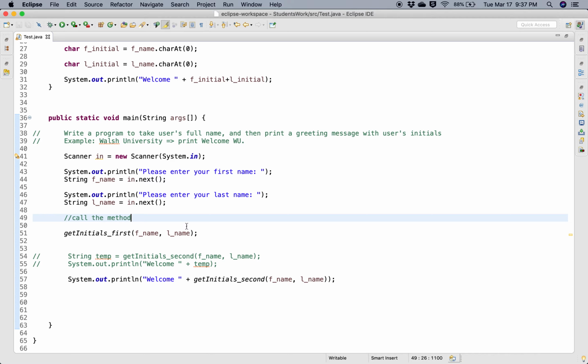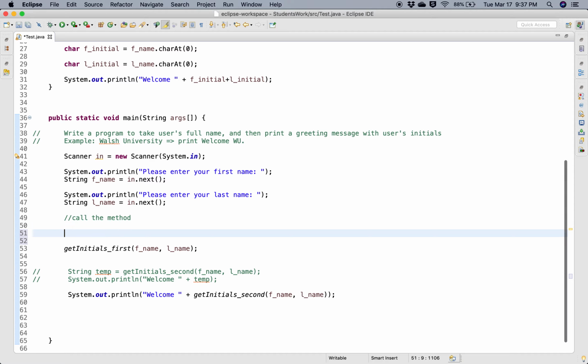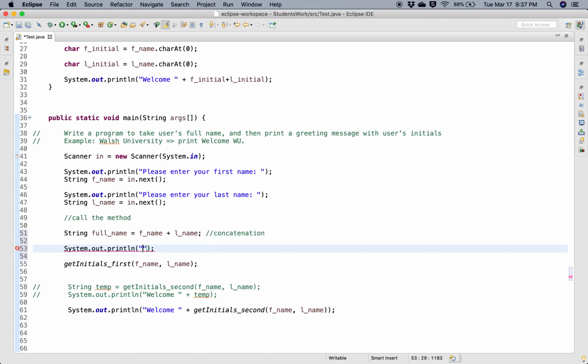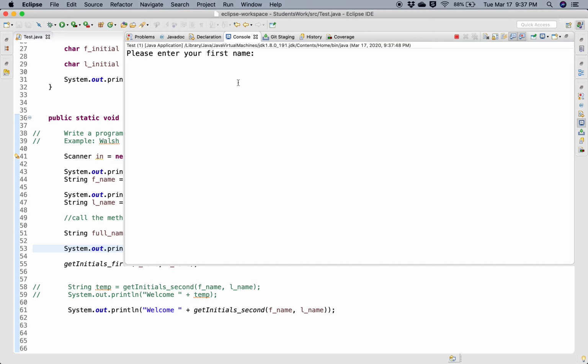So for now, before I call the methods, I will define full name, which is going to be fname plus lname. So remember, this is concatenation because I have two strings. I'm adding them together. But now if I do this, if I do sout full name is full name, you can see what we need to change.